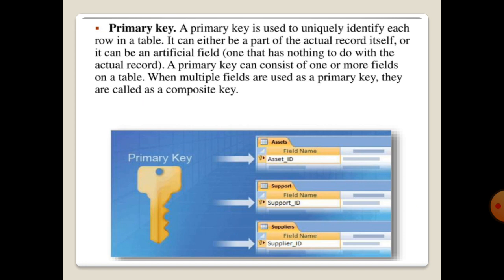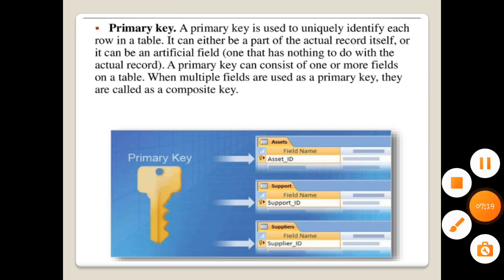Primary key. A primary key is used to uniquely identify each row in the table. It can either be a part of an actual record itself, or it can be an artificial field, one that has nothing to do with the actual record. A primary key can consist of one or more fields on a table. When multiple fields are used as a primary key, they are called a composite key.